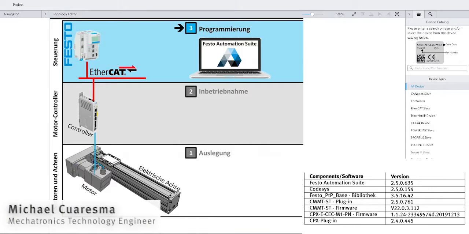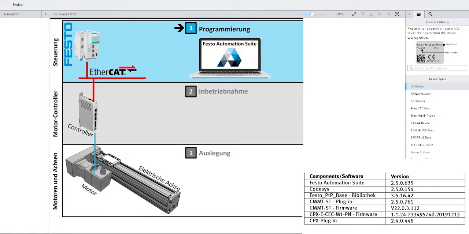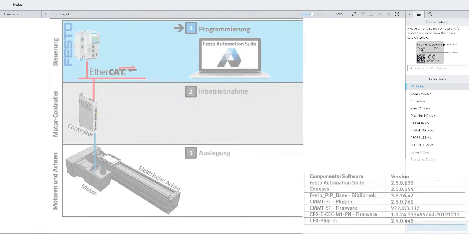Hello. In this video, I will show you how to control the axis with a Festo PLC. We have already put the controller into operation. We need the Festo Automation Suite to program the PLC. For this video, I use the following components and software versions.